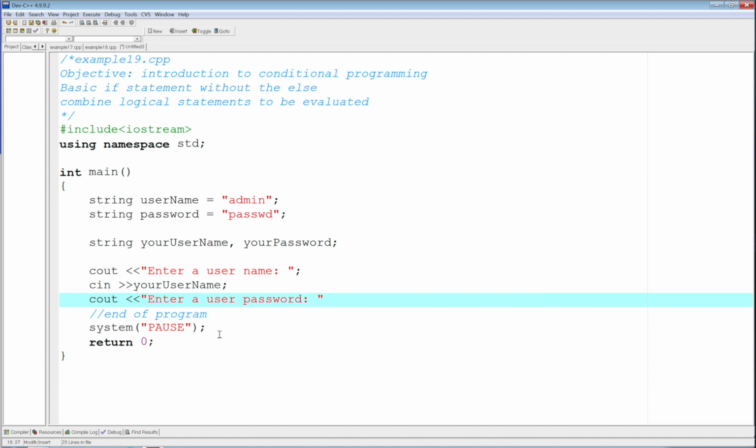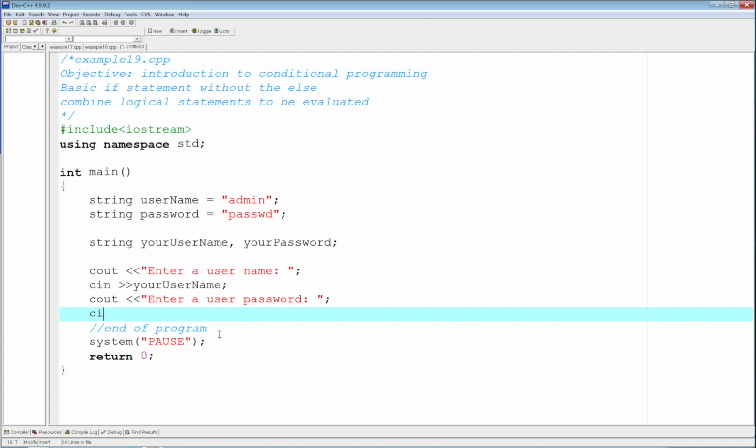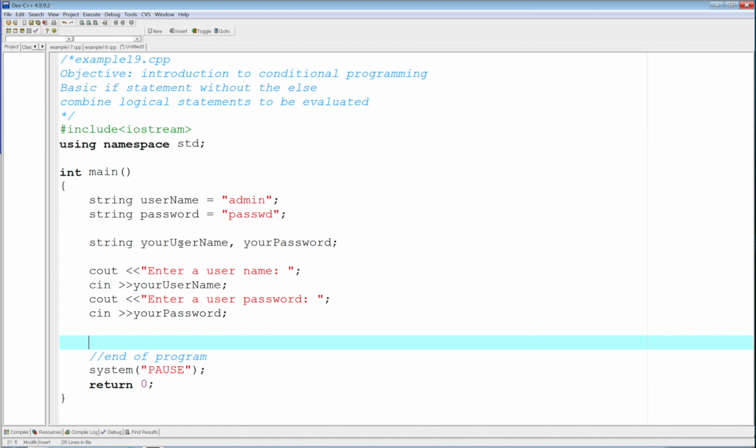And again, that would be seeing your password. One word. Okay, notice P is capitalized, user and N, U and N are capitalized. Make sure everything is fine.